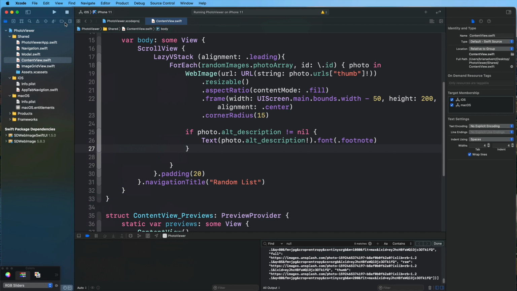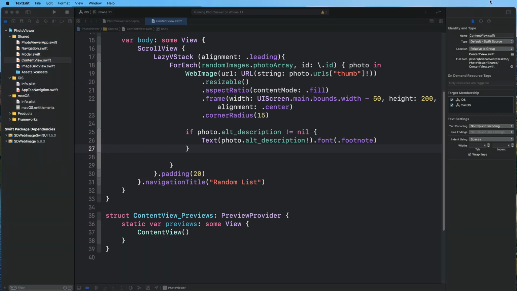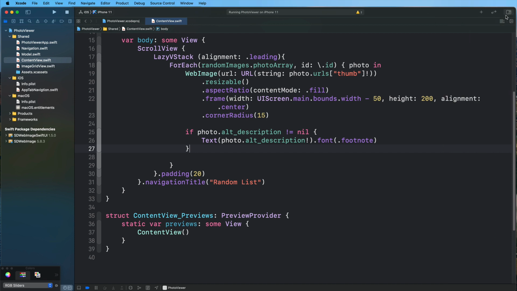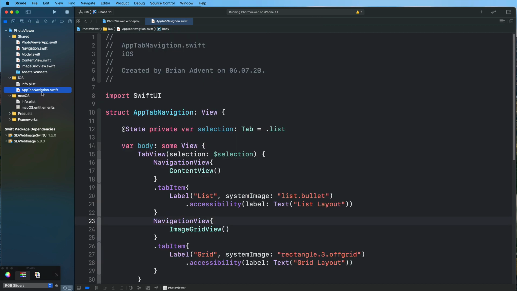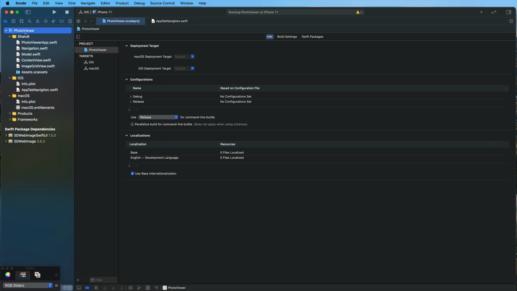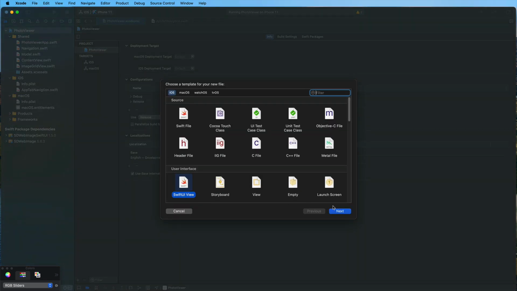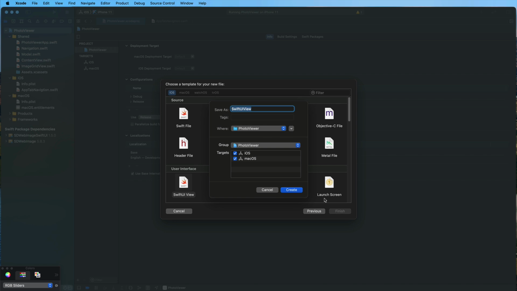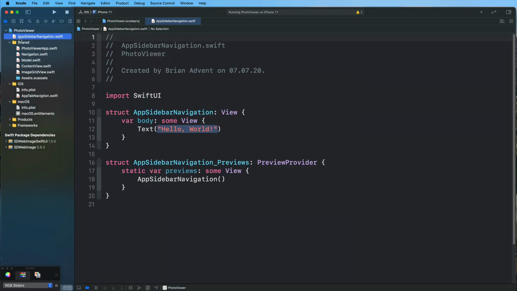Now let's move on with the last piece of user interface that we need, because we also want our app to run on iPad. And this is going to work not with a tab navigation that is only available on iOS. It is going to work with a sidebar navigation, which we can make available on both iPadOS and macOS. So let's keep both targets here. Let's call it app sidebar navigation. Hit create. And we're going to place that somewhere here.